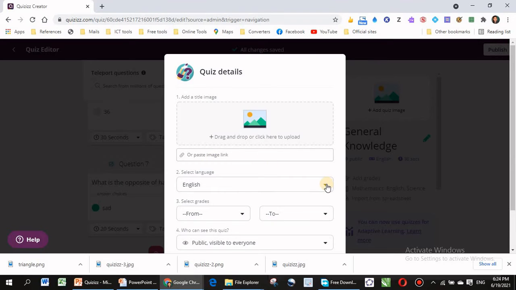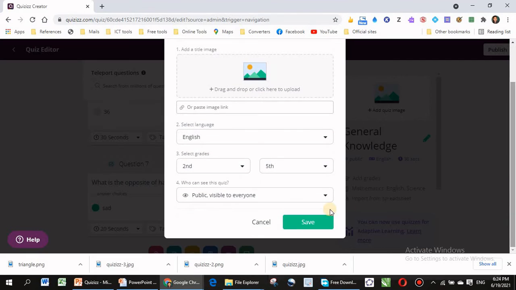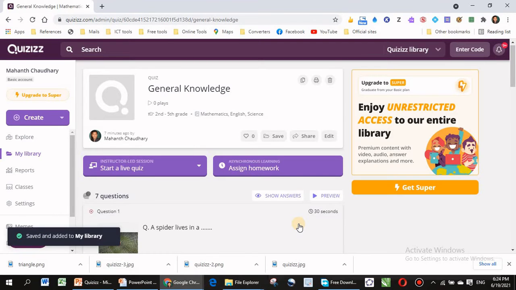Select the language. The language is English here. If the language is Nepali, select Nepali. For another language, select that language. This will be suitable from class second, let's say second to class 5. Public, visible to everyone. Then click on save. Now our quiz is ready.